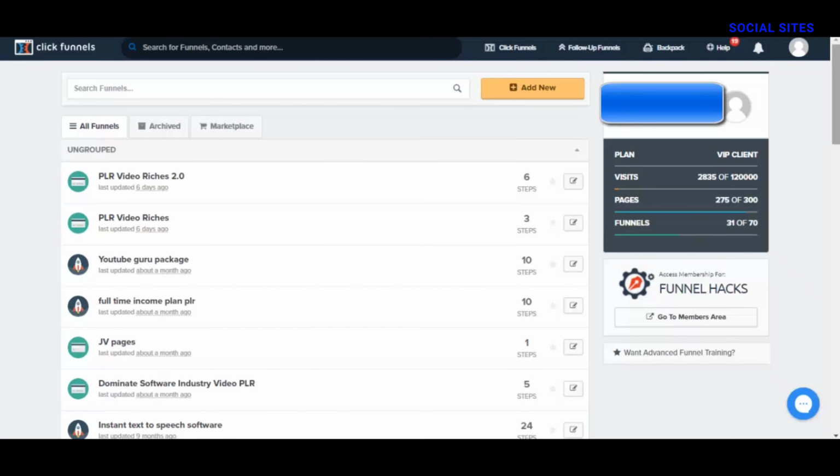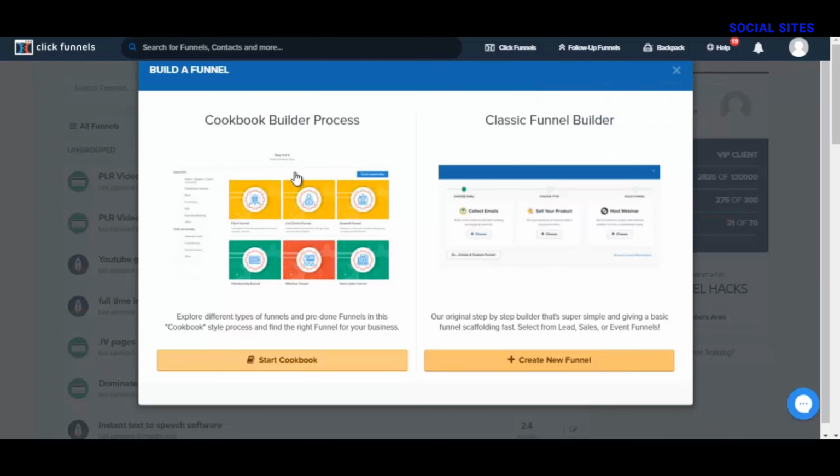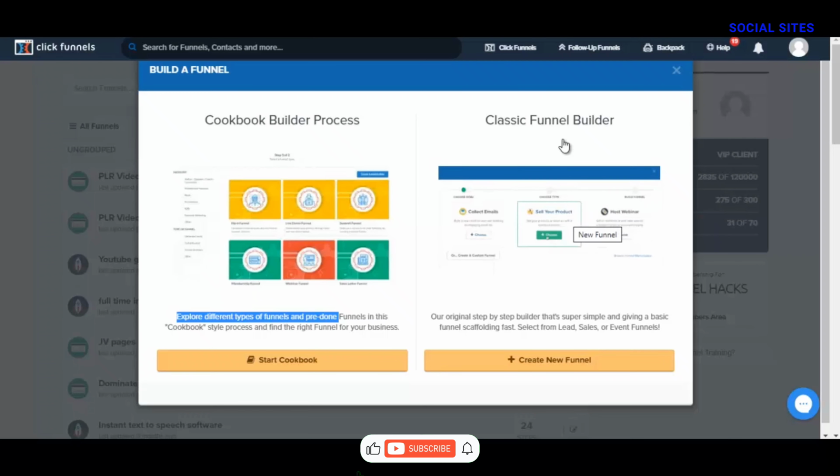So here I am in my ClickFunnels account and I'm going to click on add new to create a new funnel. And I'm presented with two options here: Cookbook Builder Process and Classic Funnel Builder. The Cookbook Builder Process, what this means is that if you choose this, you could explore different types of funnels and pre-done funnels and basically find the right funnel for your business. And the other option here is a classic funnel builder, which is just to create a new funnel from scratch. So instead of looking for a pre-done funnel that I could use for my business, I'm just going to create a new funnel from scratch.